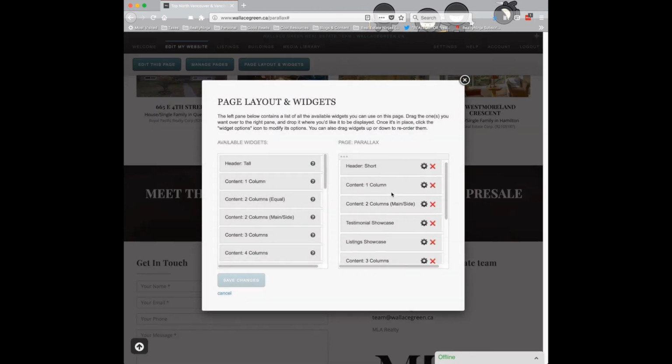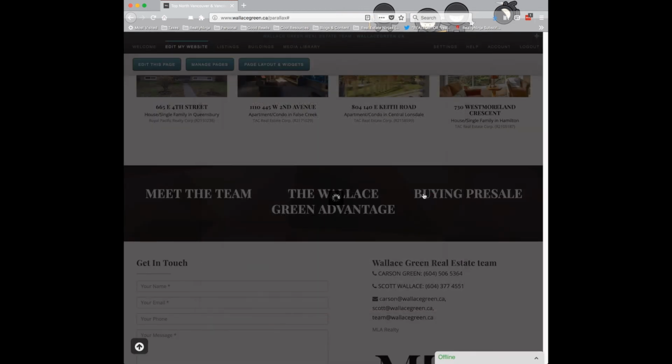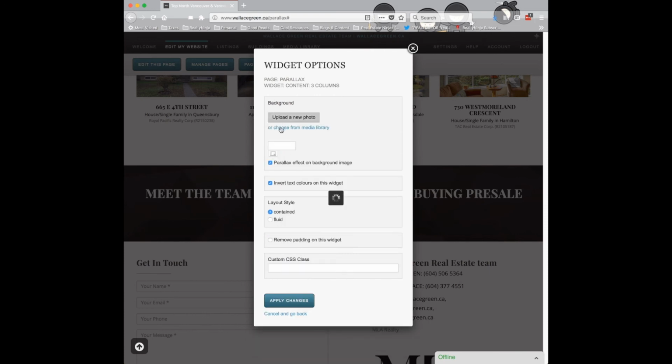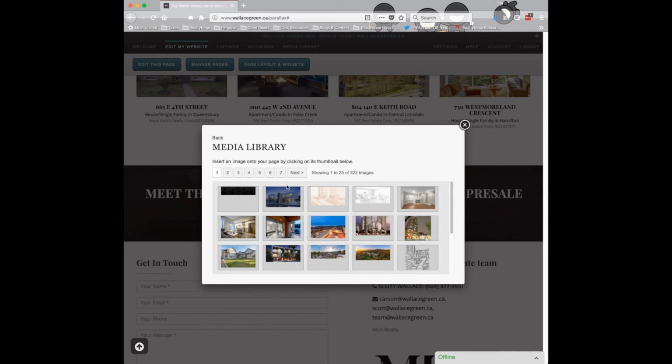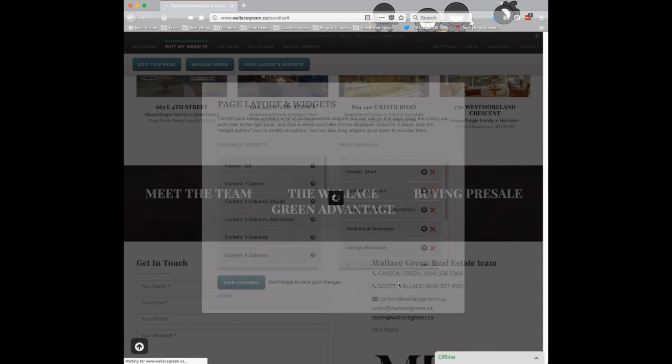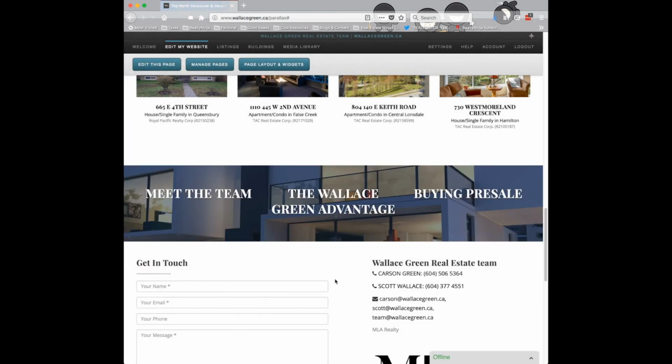So really easily, I just come back here and I find that 3-column widget. I click into it and I'll delete this image and choose another one. Let's choose this photo here. Perfect. It was still a dark photo, so we're going to keep those text colors inverted. We'll keep the parallax on and apply changes and save. That looks a bit better. Great. That way you actually see a photo back there.